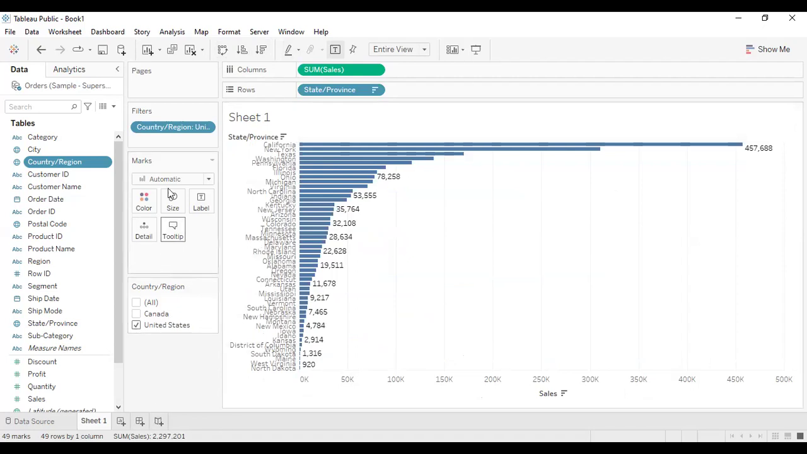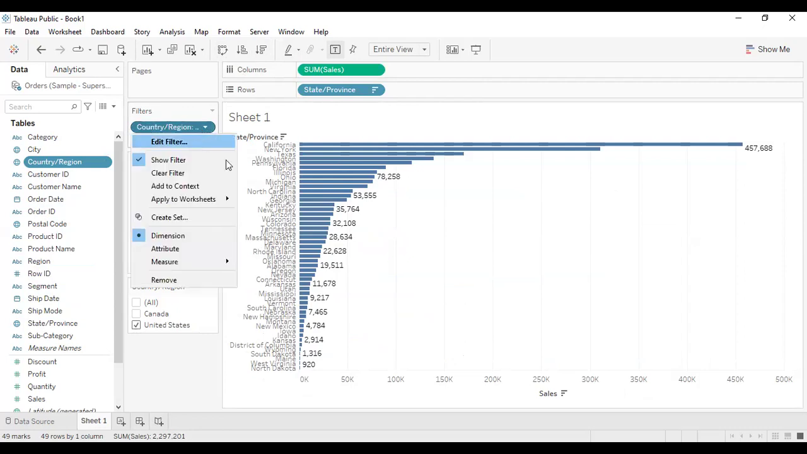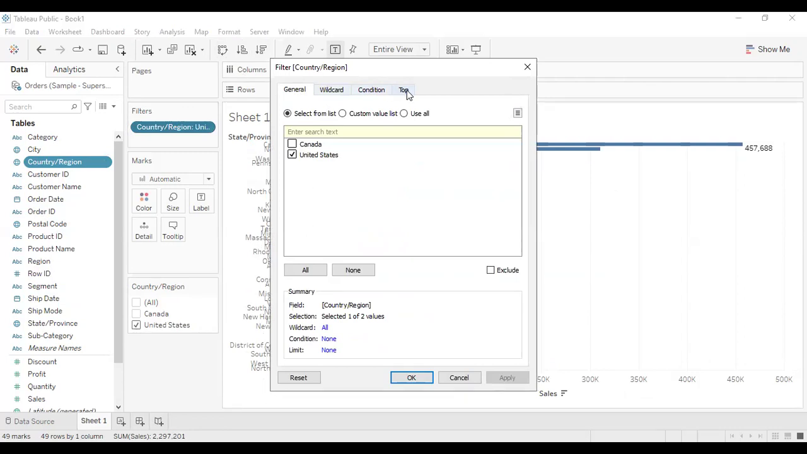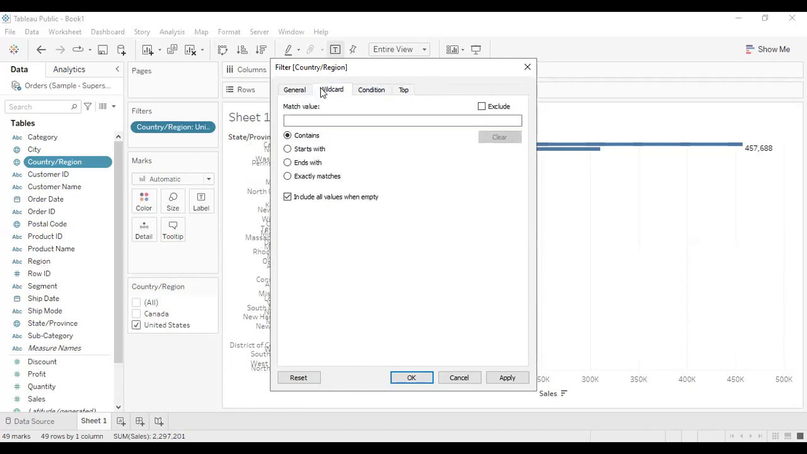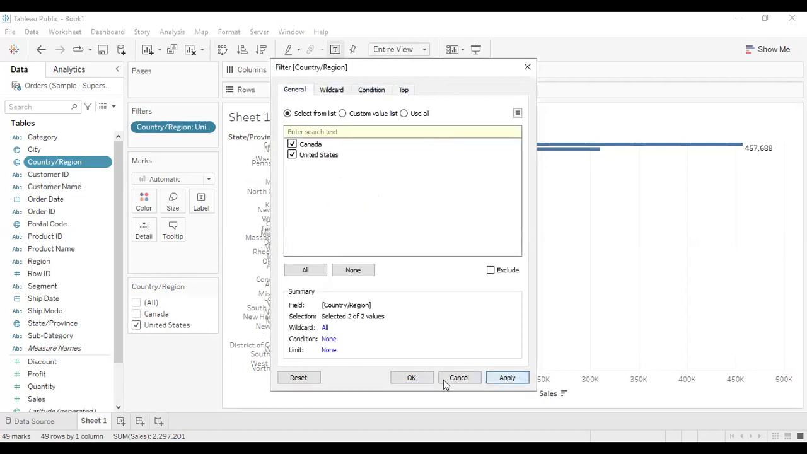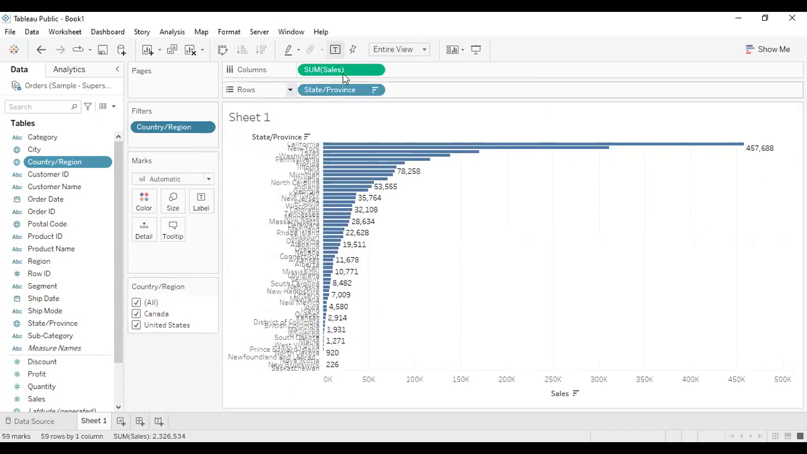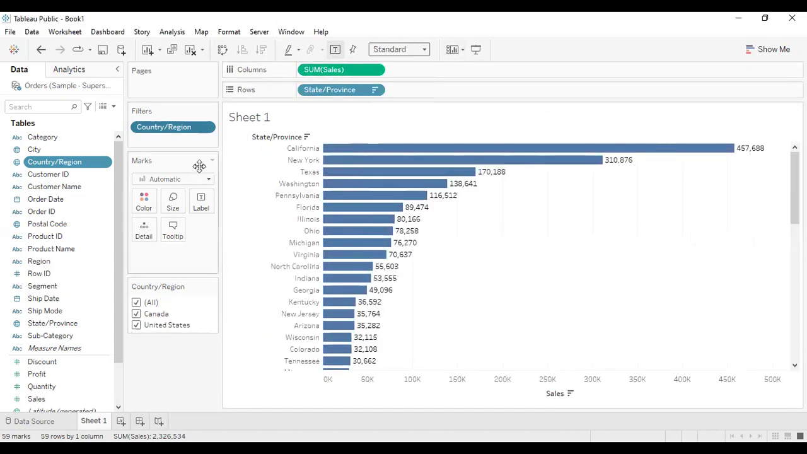Okay. So it is not necessary that you need to bring your dimension into the view and then only you can apply the filter. The fields which you have not applied into the view can also be used as a filter, right? So as we are seeing here, a pop-up window where we have got general, wildcard, condition and top, right? The same options which we have seen in extract filter and data source filter. So this remains the same. Okay. So we'll get all these options when we are using a dimension. Okay. Now here we have seen the example of including and excluding the countries from the filters card.